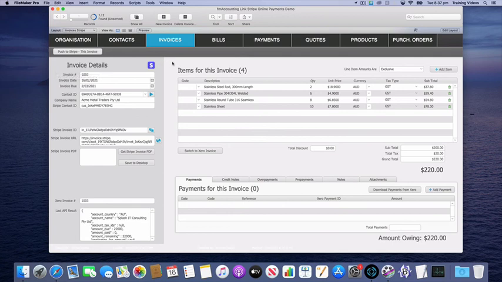And research has shown that you can get paid up to twice as fast if you give customers the option to pay online. So definitely worth considering.